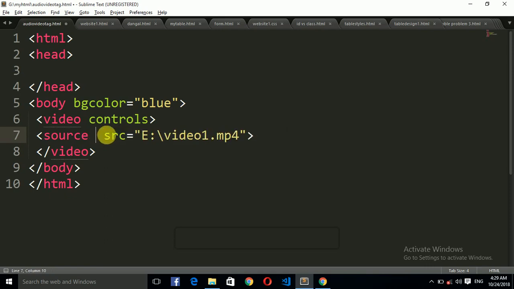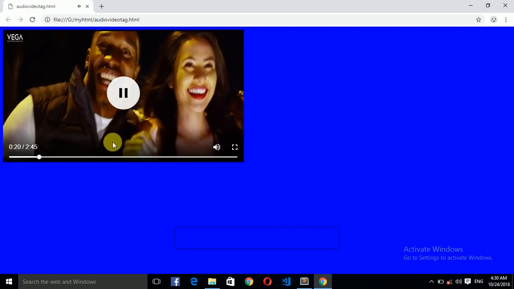So this is our source we have given in this video tag, that is source src is equal to the path of that video that we want to play. So now Control plus S, and then Control plus R. Now you can see here that the video player has been created, friends. You can play the video by clicking here, the video is playing.